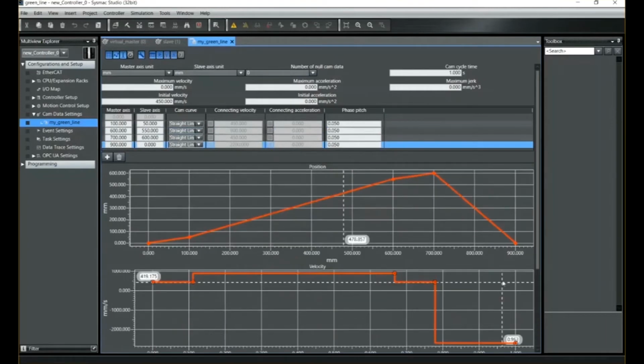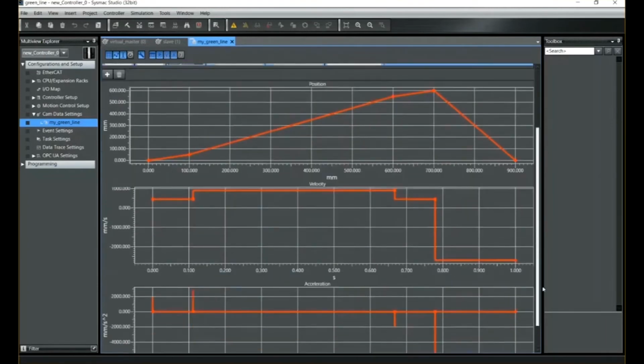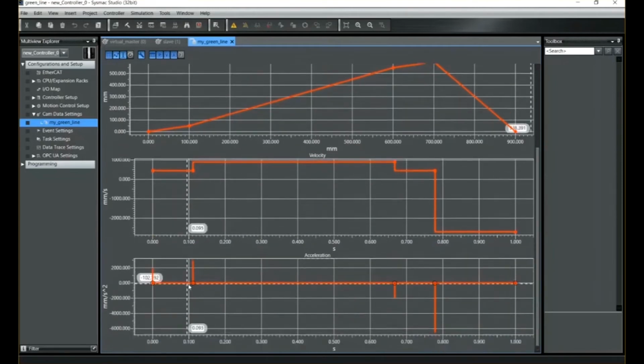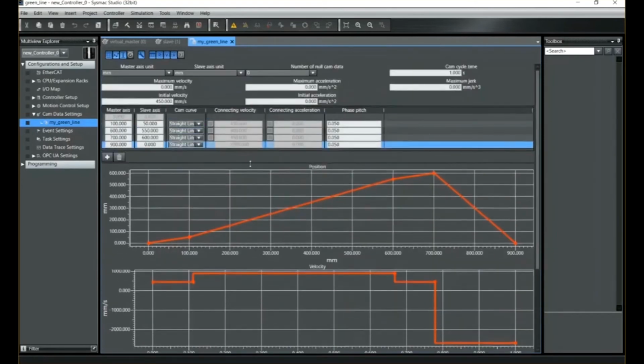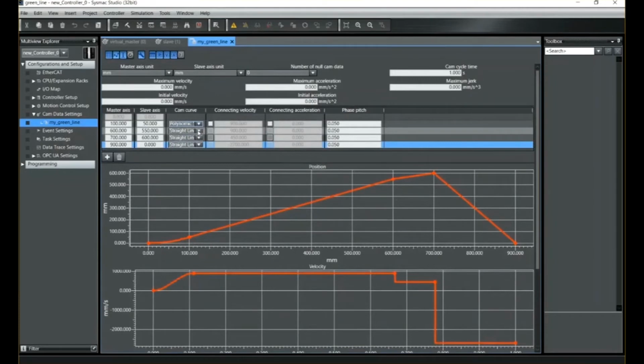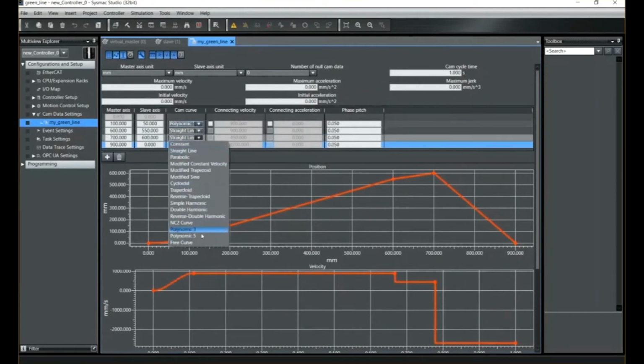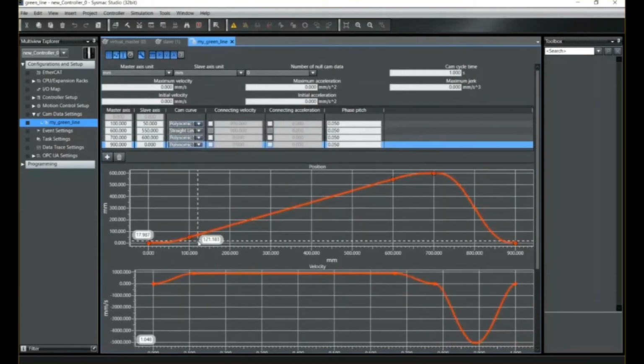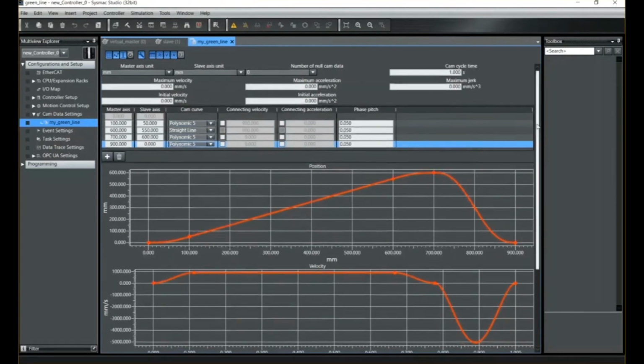Now if I look at the velocity and acceleration profiles for the CAM that's been defined, I can see that the acceleration has spikes and the velocity has steps. So we'll look into that and we'll correct that. It's because of the type of curve we've selected. So we select polynomic 5 to give us a smooth motion.